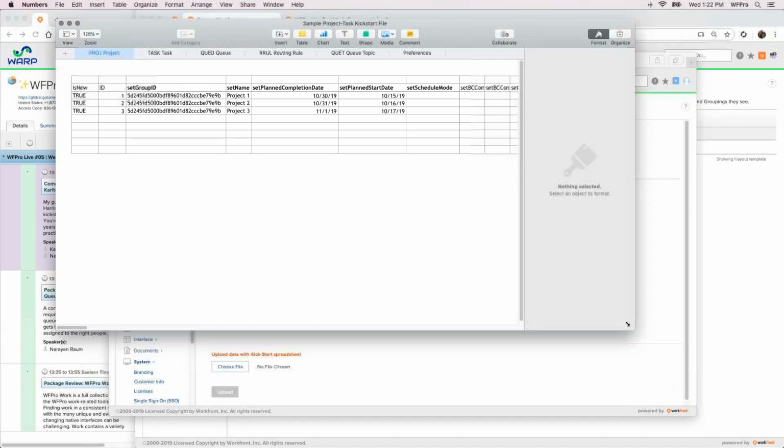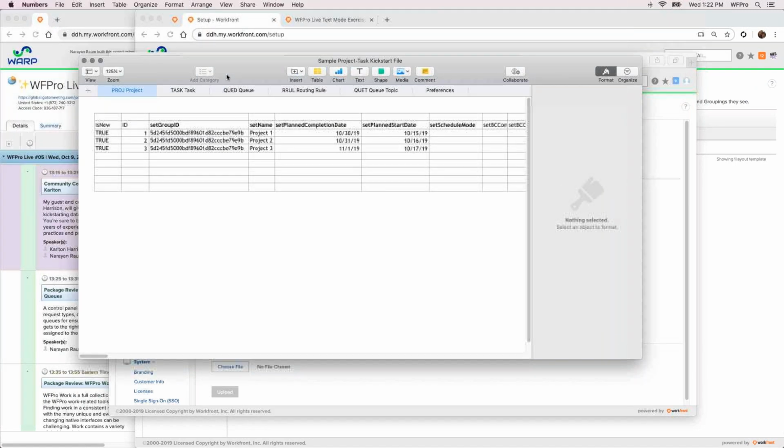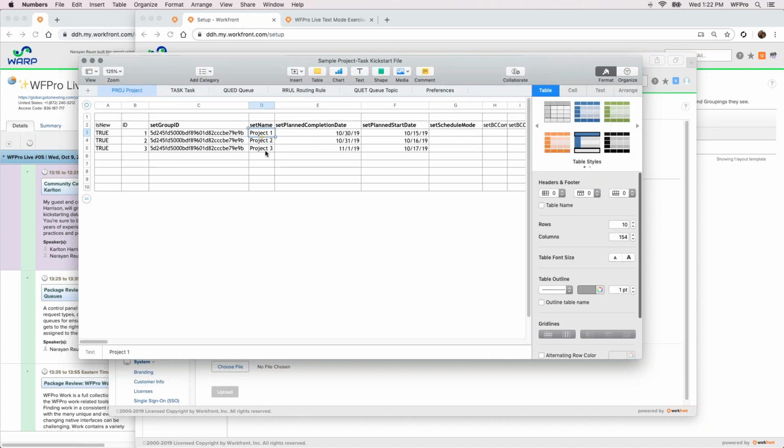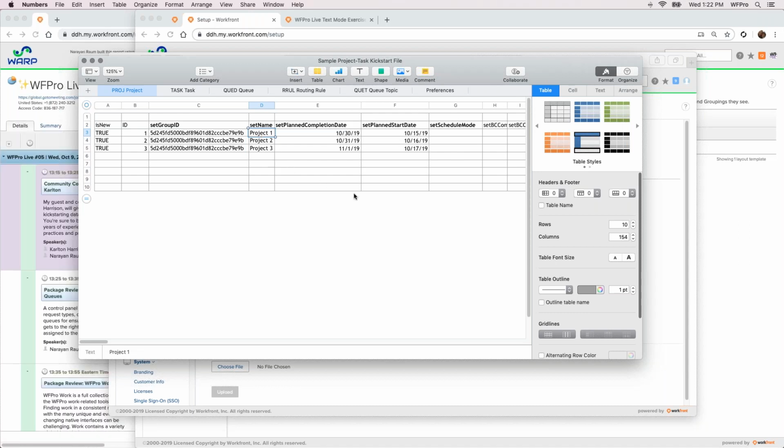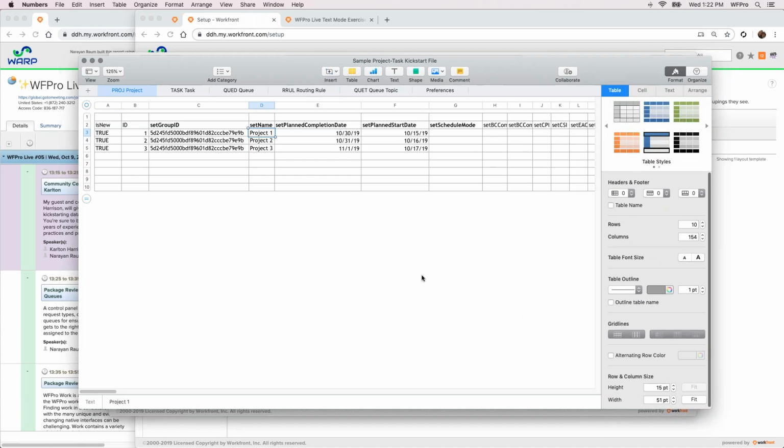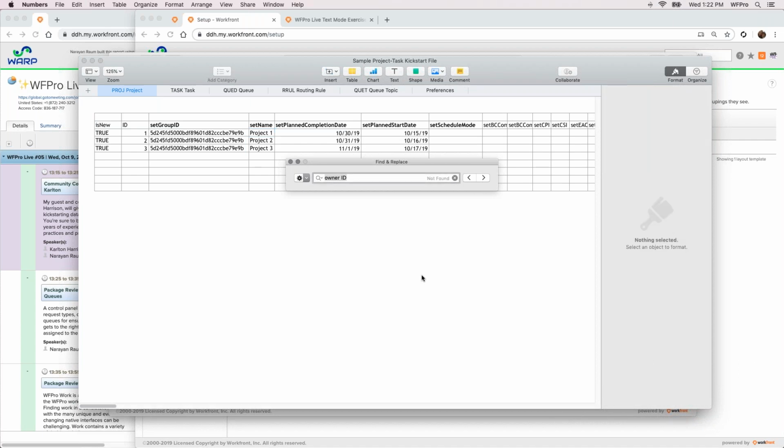So Narayan, if we look at this first sheet here, I have 3 projects listed. Pretty standard: name, completion date, start date. Some other important fields to note outside of planned completion date and planned start date are owner ID. So for example, you can set the actual person that is taking ownership of the project versus the person that kickstarts it.